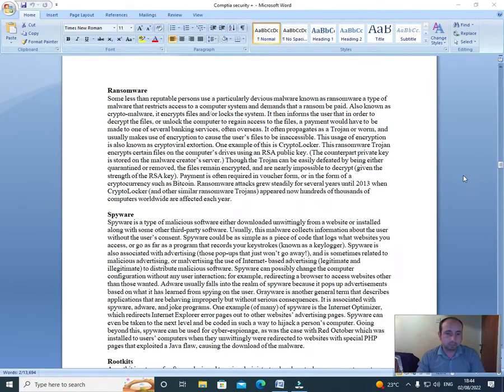Ransomware. Some less than reputable persons use a particularly devious malware known as ransomware, a type of malware that restricts access to a computer system and demands a ransom be paid, also known as crypto malware. It encrypts files and/or locks a system. It then informs the user that in order to decrypt the files or unlock the computer to regain access to the files, a payment would have to be made to one of several banking services, often overseas.